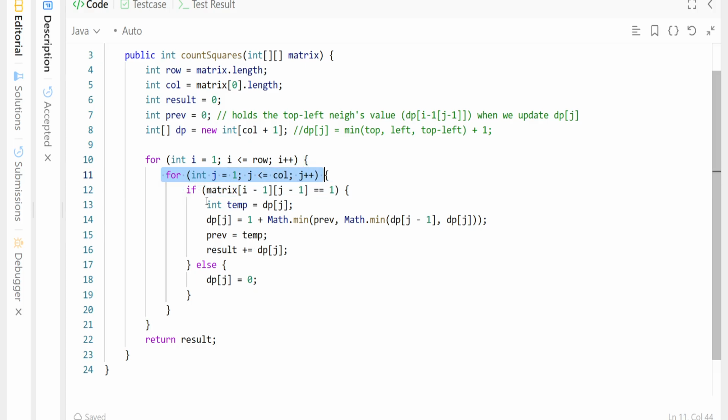So very first you will save the temp, which is nothing but the old dp at j, that is the top. So very first you store the top here, because if we update that top value first, we are not going to check the other values. The outer loop will go row by row, and the inner loop will go column by column, and each cell at i minus 1 and j minus 1 in the original matrix will update the dp.